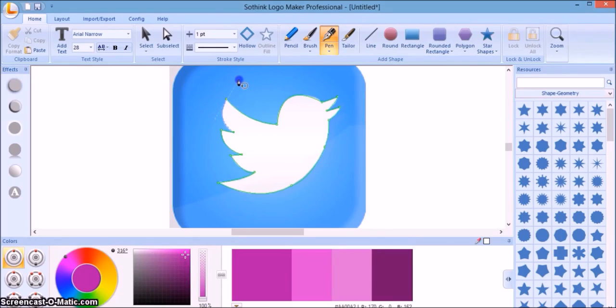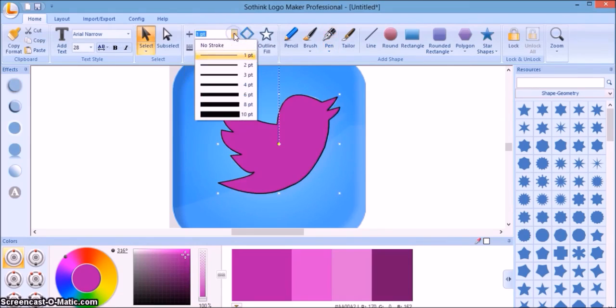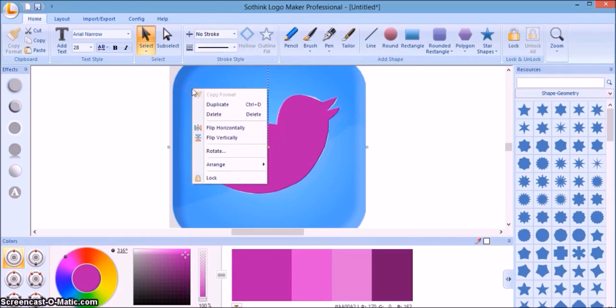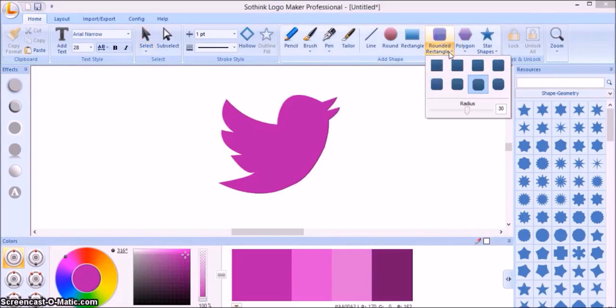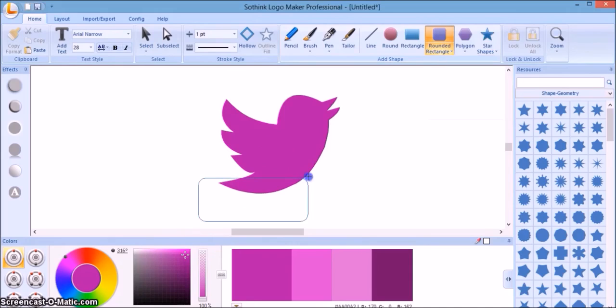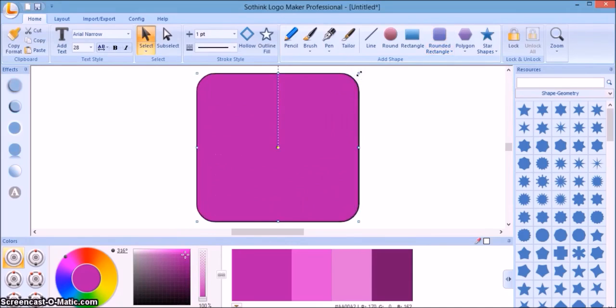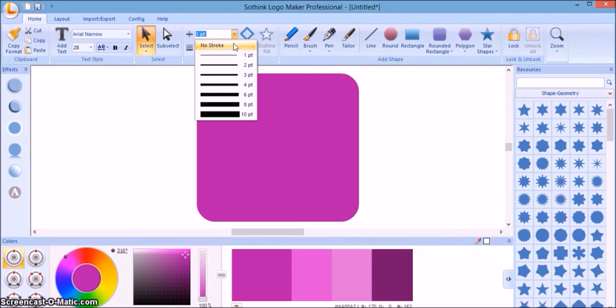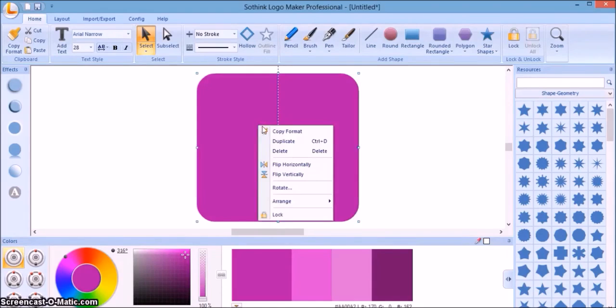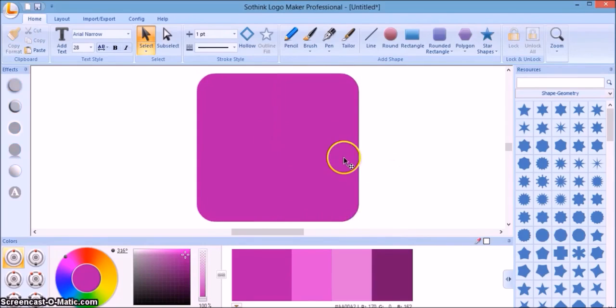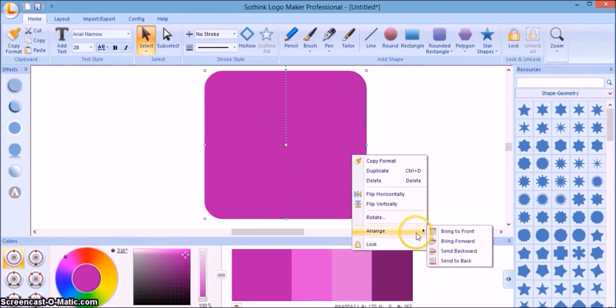See, I remove the stroke. I can go ahead and delete this image at the background, which I traced off of. If I want to form my own button, come here to rounded rectangle and then choose this. I'll form the button shape and remove the stroke or border path. Then you see it's blocking the bird I just drew, the Twitter bird. I can now send this button or background to back. You right click on it and go to arrange. You send it backward. You send it to back.